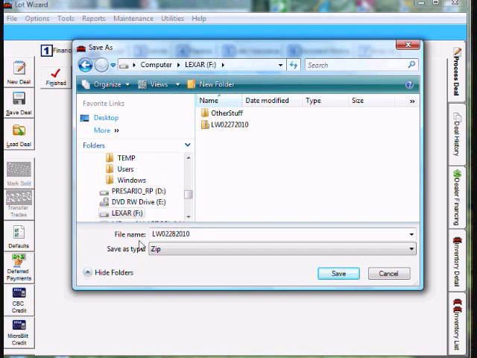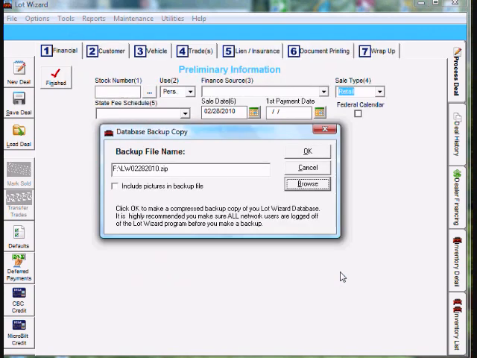And it's going to want to put a file name in as LW and today's date 02/28/2010. I'm going to leave it at that. Down at the bottom right, click Save, and it puts the path into the text box. It's saying it's going to save it on my F drive, and it's going to name it LW02/28/2010.zip. If you want to include pictures, make sure to put a check mark in Include Pictures in Backup File.